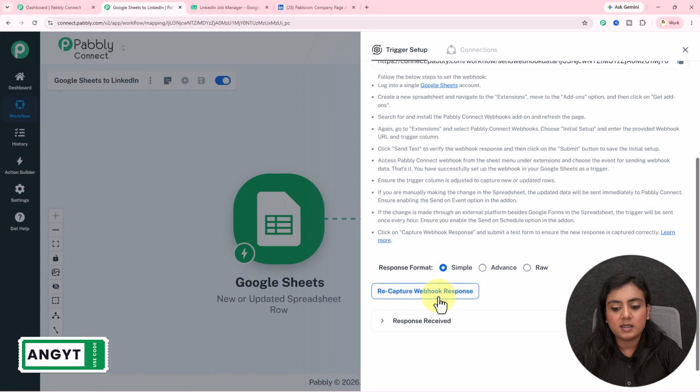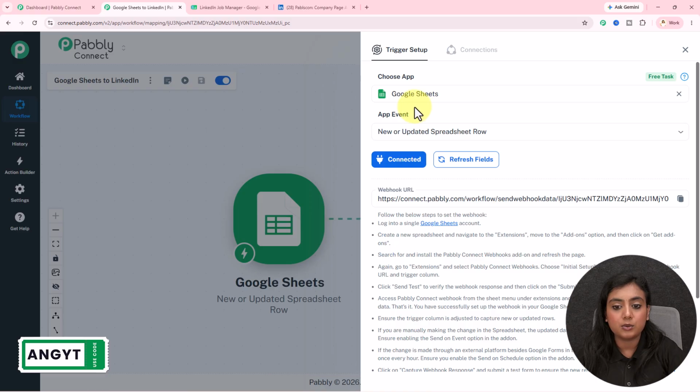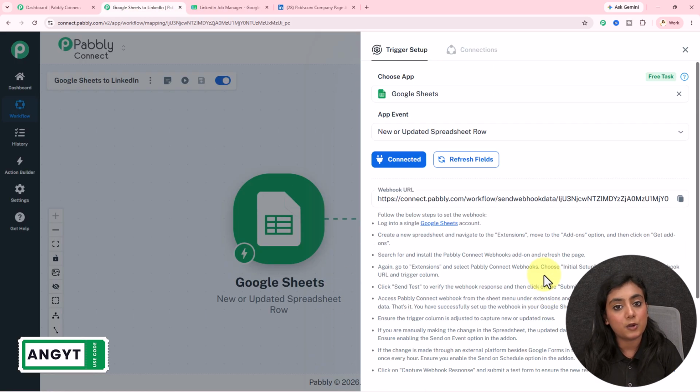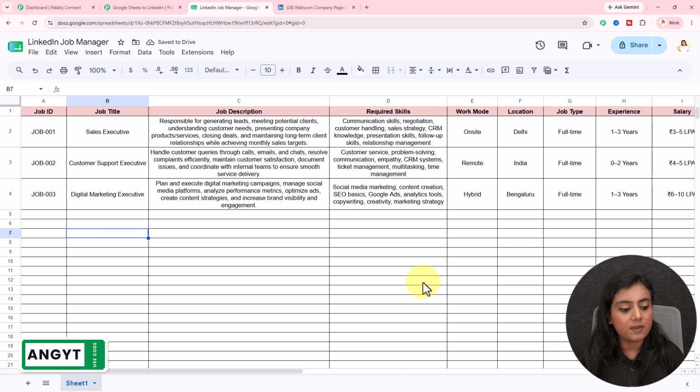In the trigger, click on the recapture button and click on this yes button, because now we are going to test whether Google Sheets is connected to Pabbly Connect or not. For that, I will add the new job profile details in the spreadsheet in front of you and check whether the trigger captures the response of that same data that I've added or not. So let me add in the details. So I've added all the details.